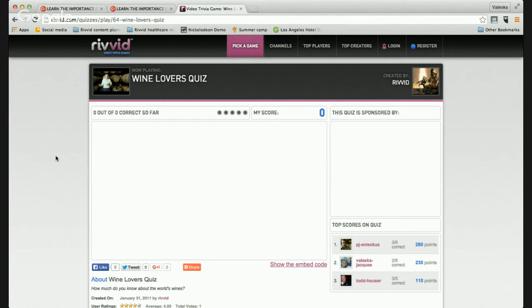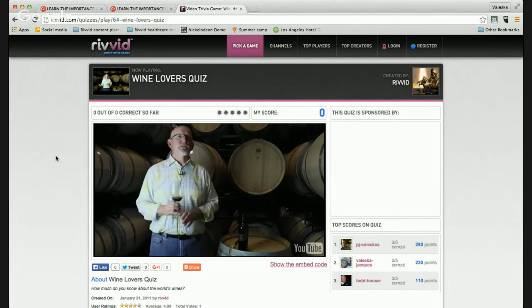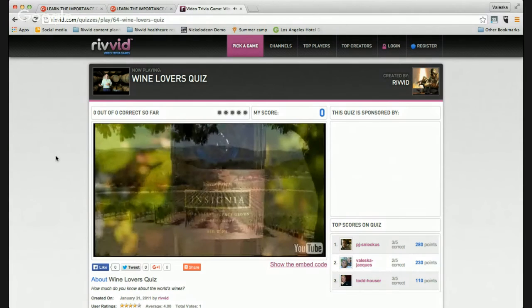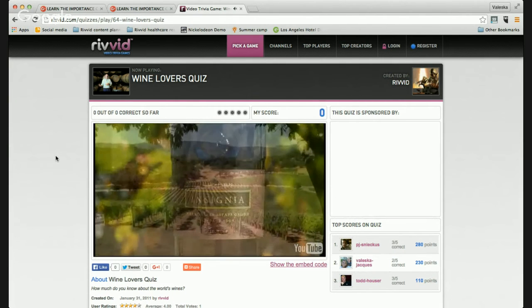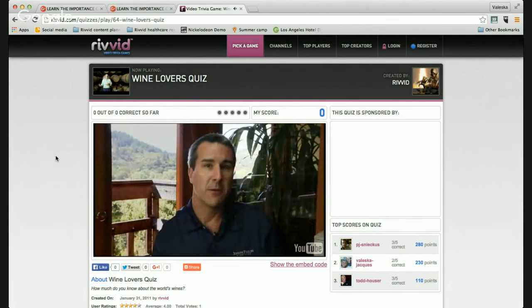Great finish. So we see here a bottle that says Joseph Phelps Insignia. This collaborative effort, this team approach, results in world-class wines.